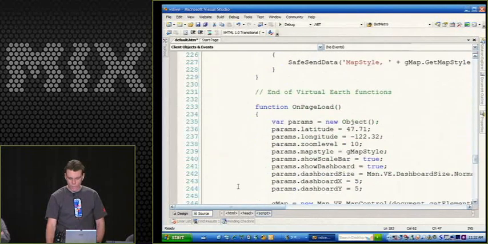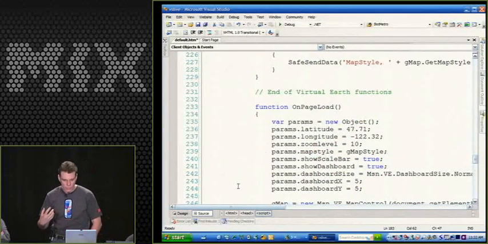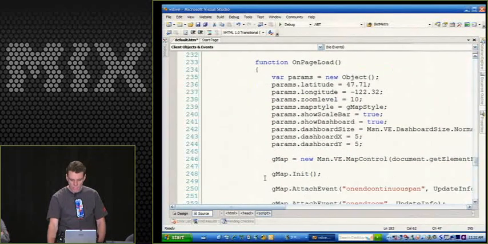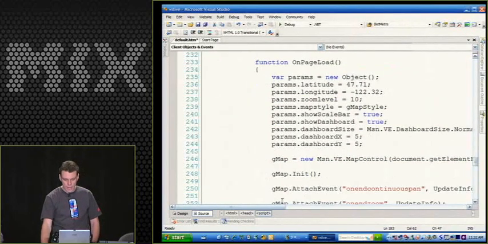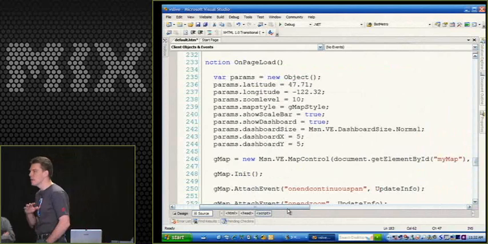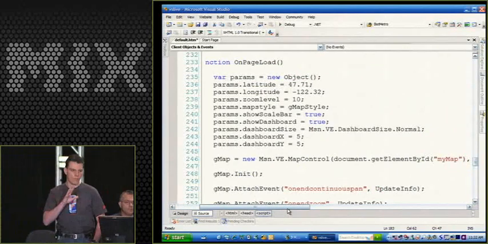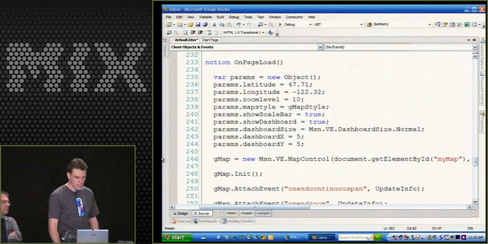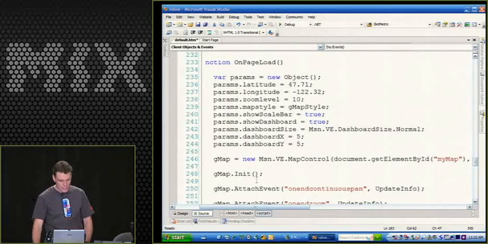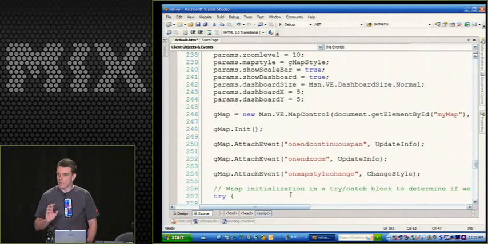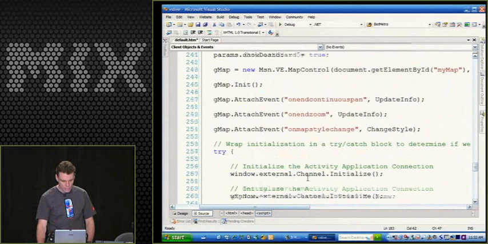And here's really where it does the work. It loads the on-page load function within JavaScript. It sets the parameters, sets the latitude and longitude, the zoom level, the map size. Here's the type of dashboard. All these particular events are found at the Virtual Earth website, so I'm not going to go too much into details with that. Here's where I initialize the map. I actually attach different events depending on what I click on the controls. I'm actually just listening for those events.